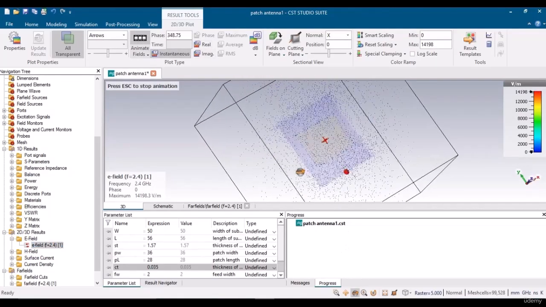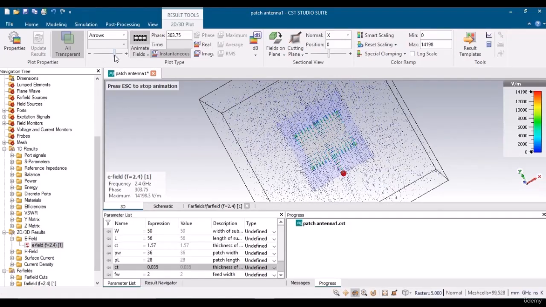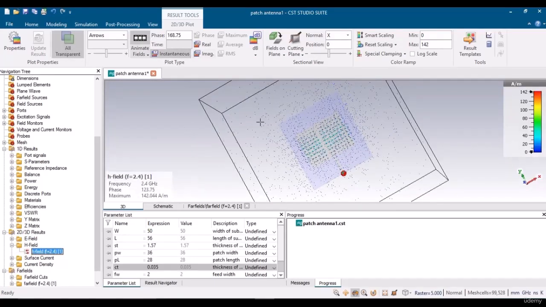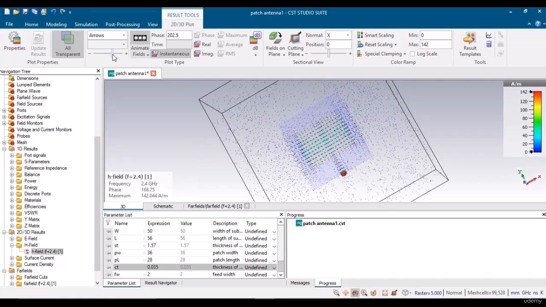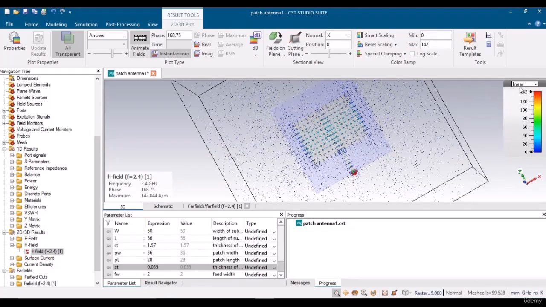We can see that the electric field is being shown within a span of time. We can increase the thickness of this animation. We can also see the H field, which is the magnetic field, and you can see that this is our magnetic field. We can again change this slider by moving towards the plus or minus axis. We can zoom it, and you can see that this is the magnetic field or the H field of our design.